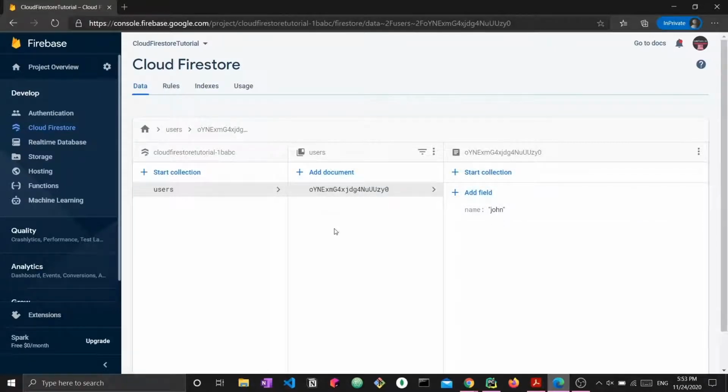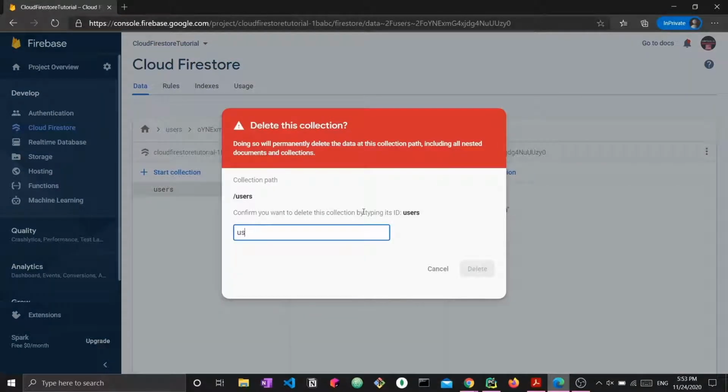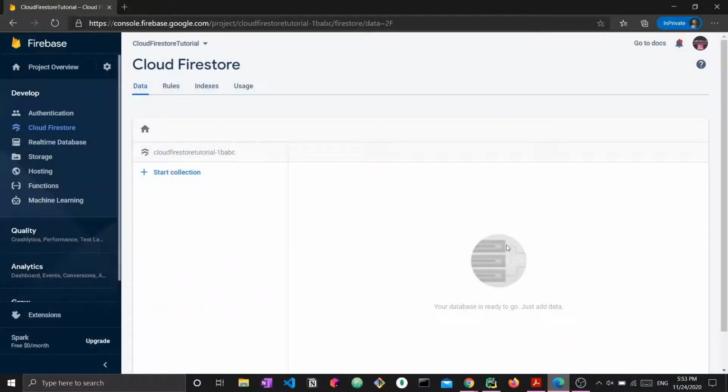But like we said before, we want to do this using code, so we do not really want to do this manually the way I just showed you. We want to do this using code. The way we're going to do that, well, let's just first delete this. And to delete it, I'm just going to retype users here. So let's see how we're going to do it using the code.